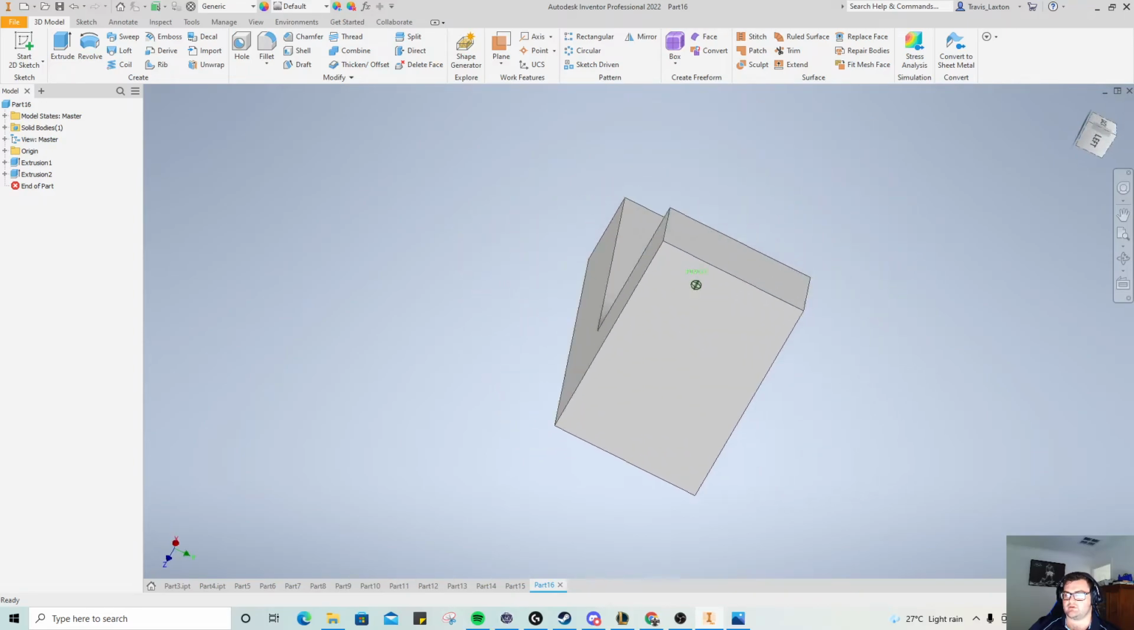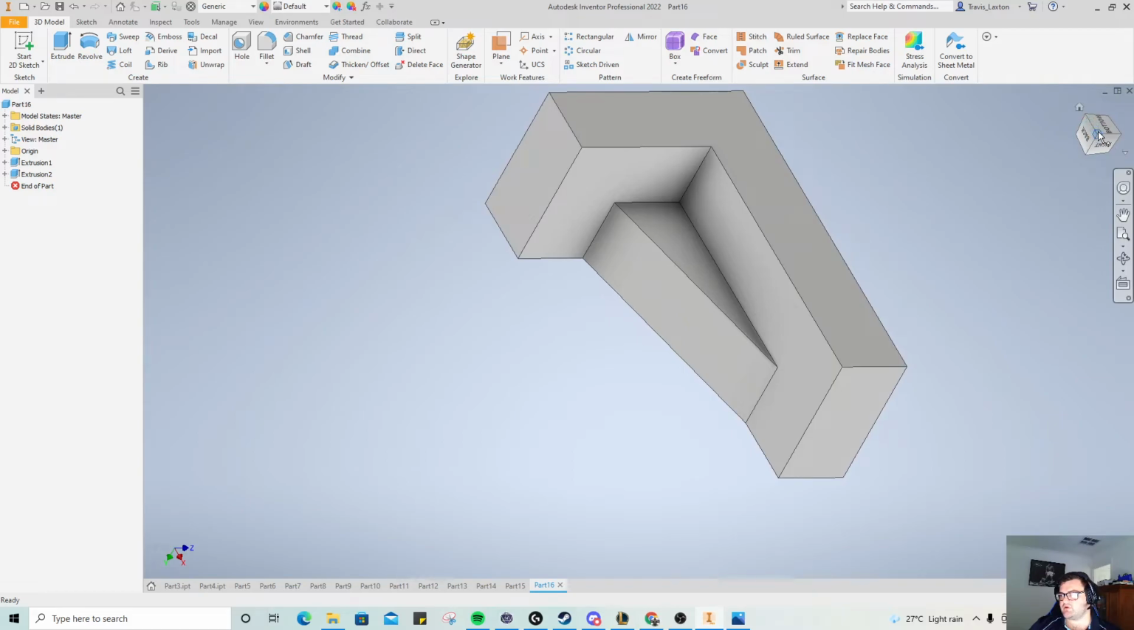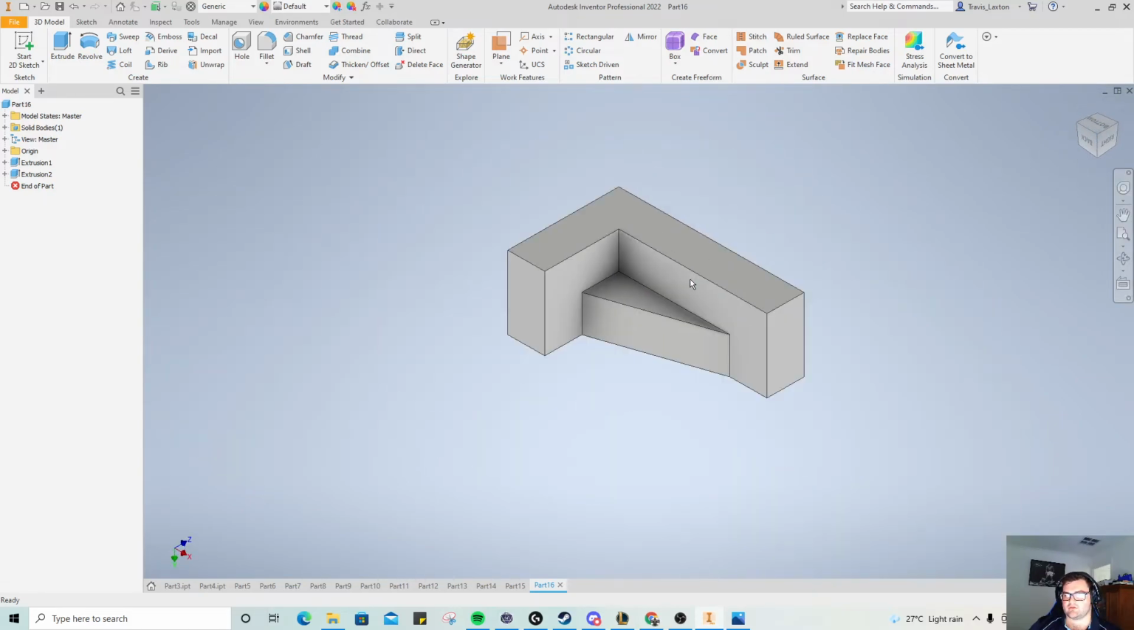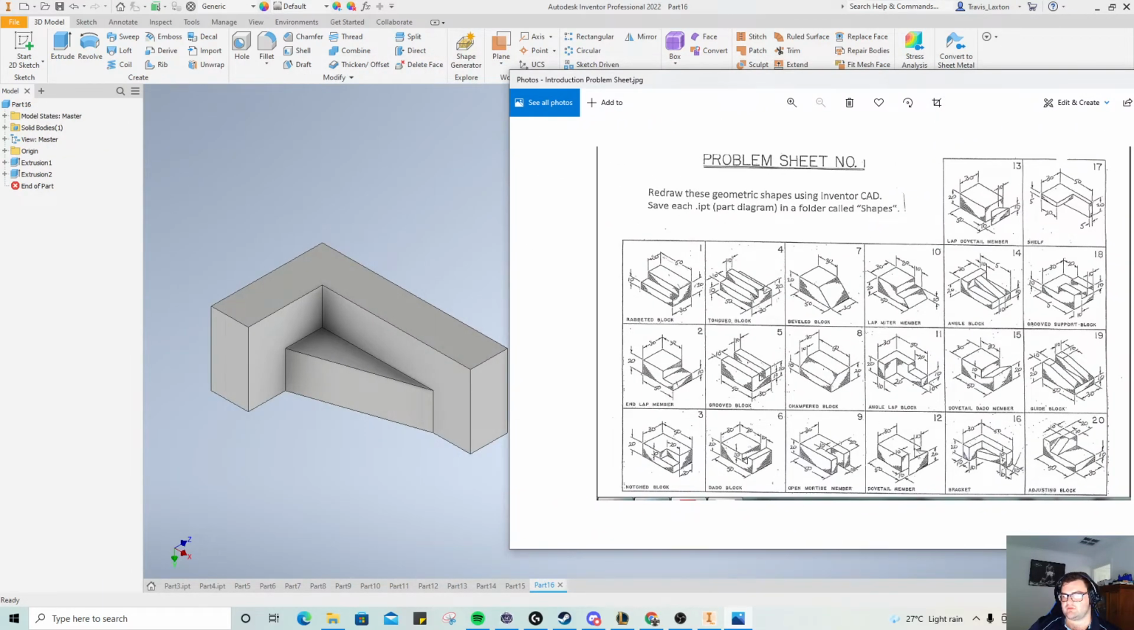So, hopefully, yeah, I'll get that the right way around. So you see here, when I bring our drawing over, that we've done that efficiently the right way. So hopefully this has helped you out.